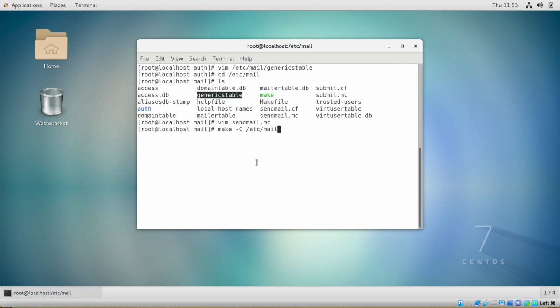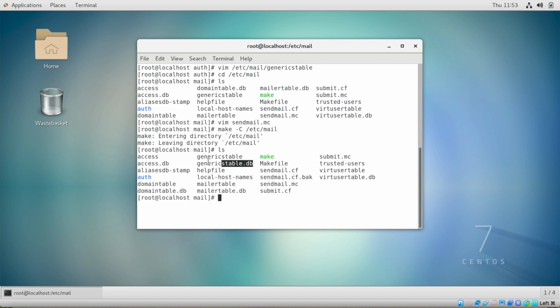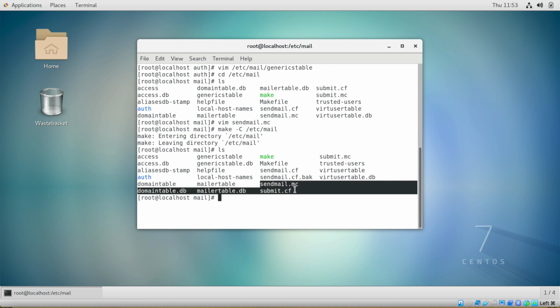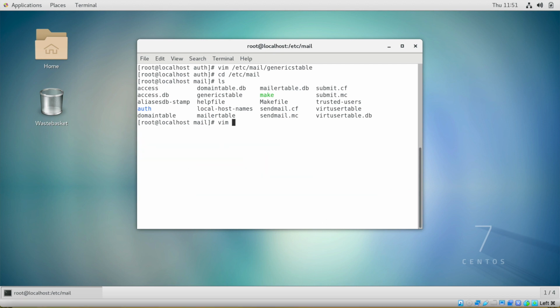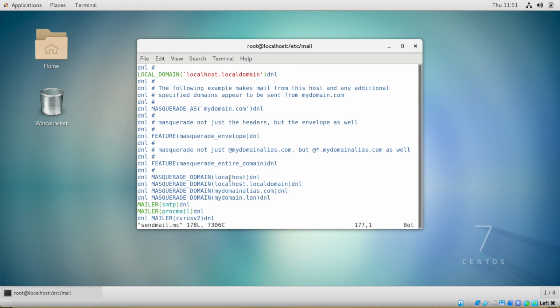Okay, so let's store this, and if you can see, ls. Okay, and now if we do ls, we get the generics-table.db, and it also creates a new sendmail.cf file on the basis of sendmail.mc. So we will do vim sendmail.mc, and we will go to the end of the file, and we will just press i to insert, and we will remove these three lines.